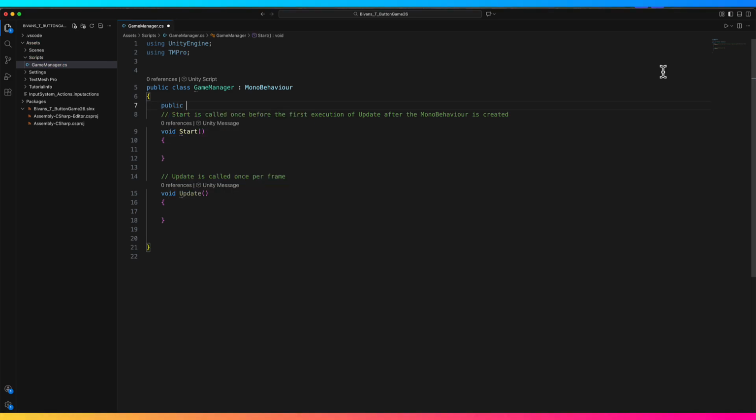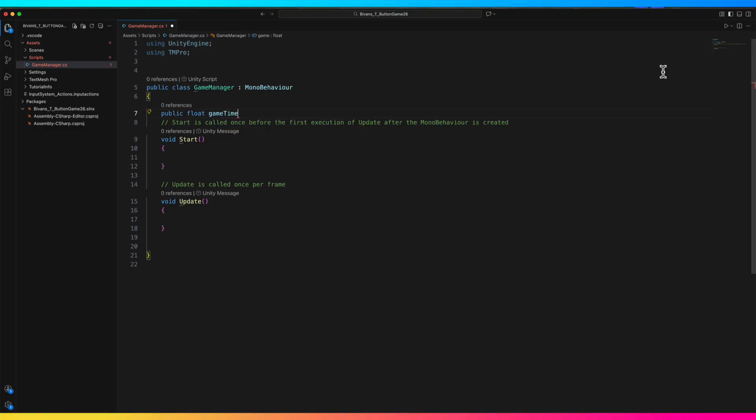Public. I see what you mean. Yes. If you keep track of time, you have to use a float because you got fractions of seconds, right? So public float, and we'll call it game timer, right? Or you could call it a countdown because it is a count. Timers usually are counting up, so I'm gonna call it a countdown, right?